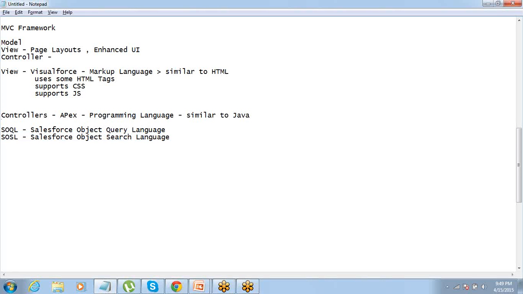So these are the programming languages which we are going to use here. We'll start with Visualforce. Learn how to design the Visualforce pages without any programming base, only with the markups and with the standard controllers.